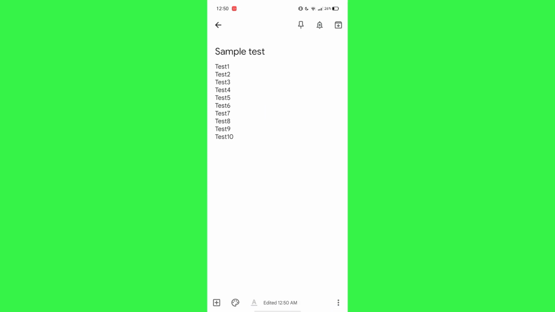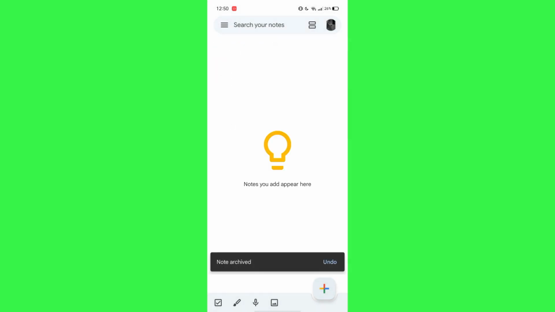Inside it, tap on the box and arrow button at top right corner and your note will now become archived. You can also see that the note has now disappeared from the home page and is locked.